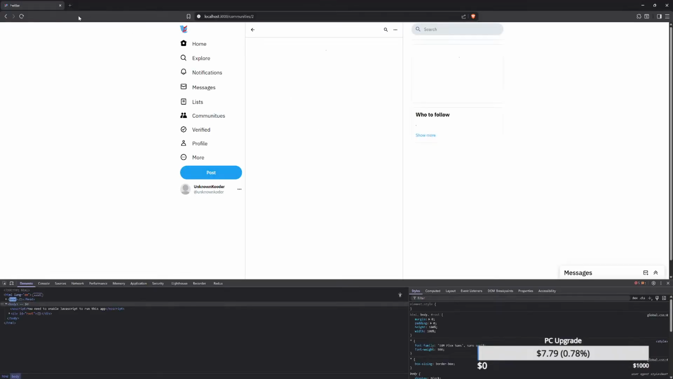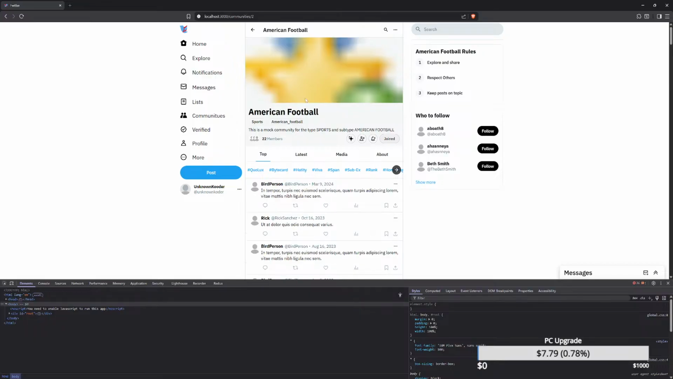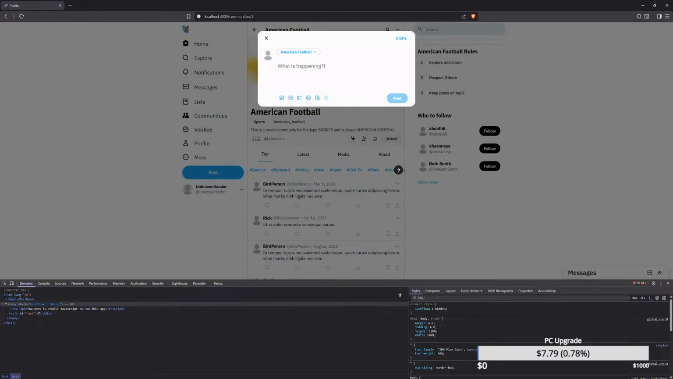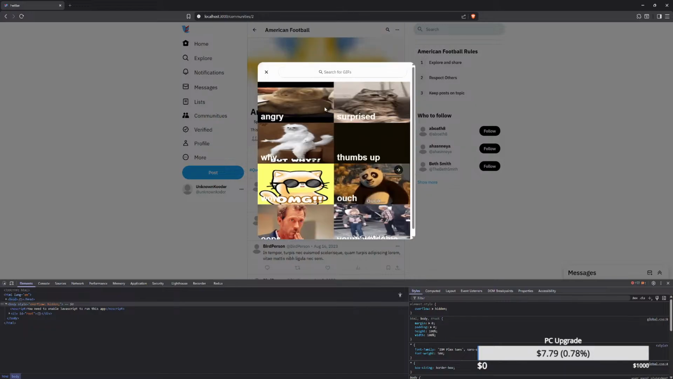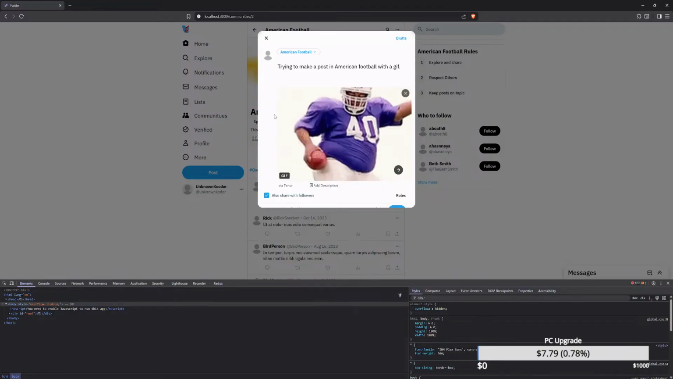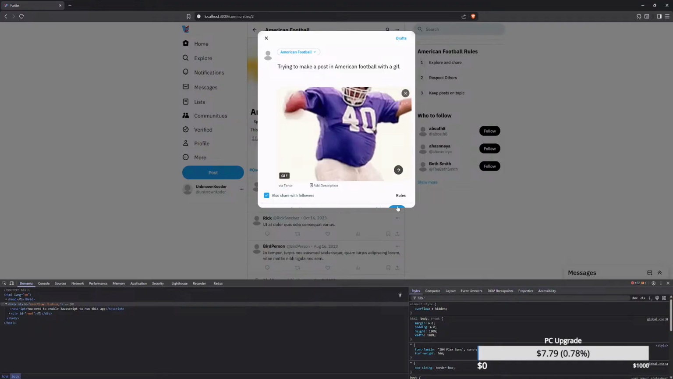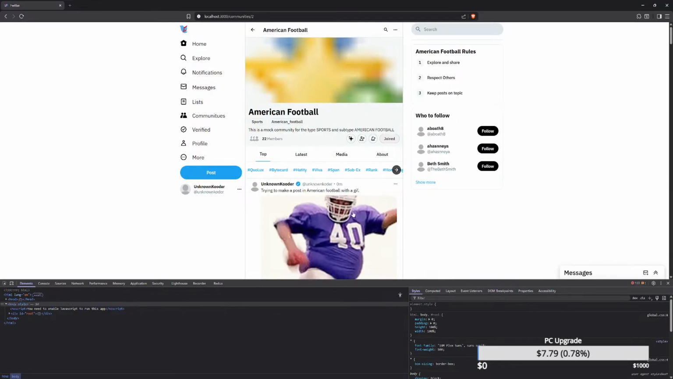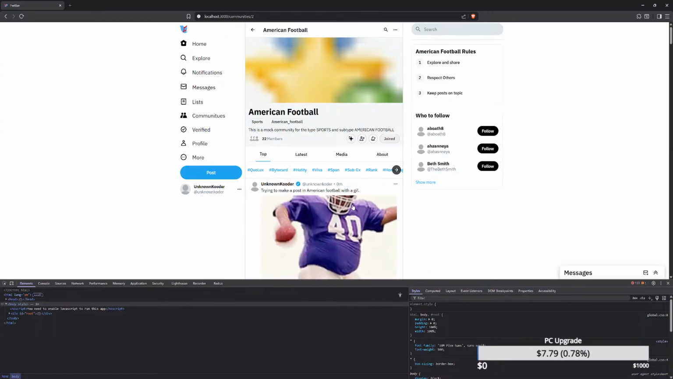Okay, y'all. We're gonna have to wrap this up soon. So now, if I add a post to American football, trying to make a post in American football with a GIF. Doesn't matter if it's a GIF or not, but we'll look up football. Sure. Go and do this. It worked.